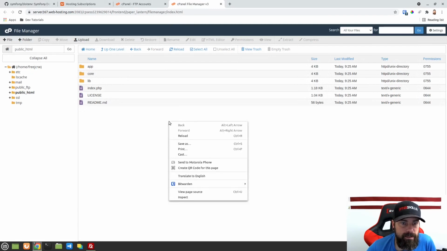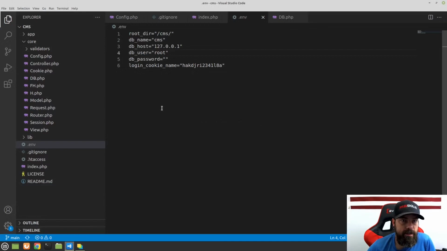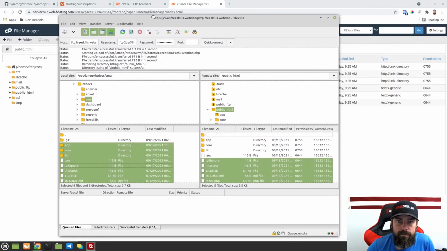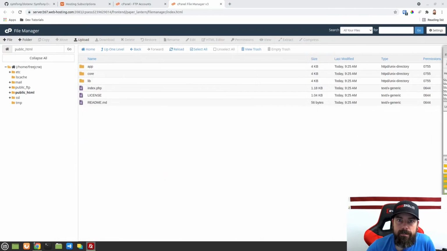It doesn't show our hidden files there, but our FTP client does show them, so they are there. There may be a view type setting here we can change to see those, but all right, so we're good to go here.